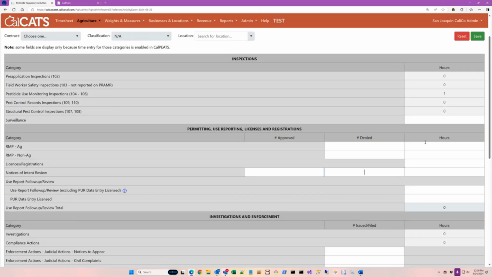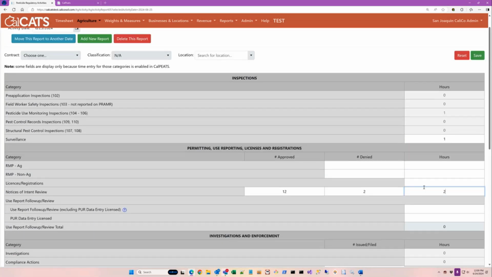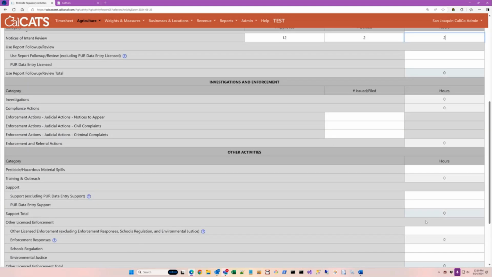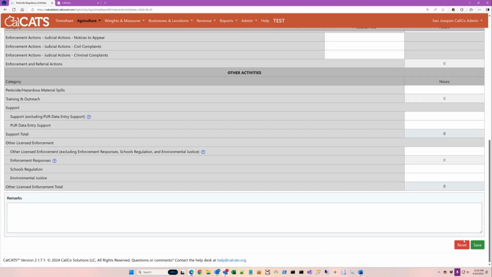Well, instead of that, now the staff who's performing that work will enter those on your daily report 5 summary. So if I did an hour of surveillance on that day and I did 12 NOI reviews that I approved, 2 that I denied, and that was another 2 hours, I can fill out all the rest of my Primer activity on this report 5 entry form. Save that.